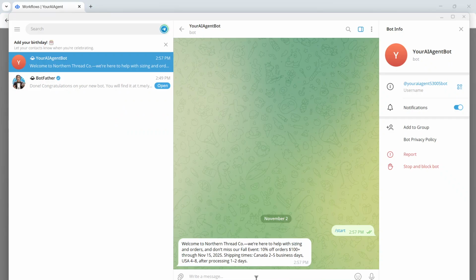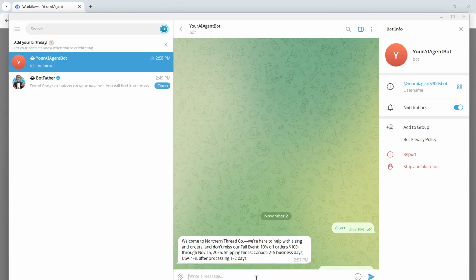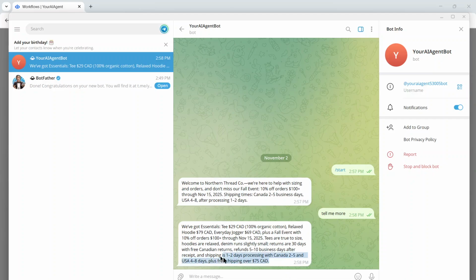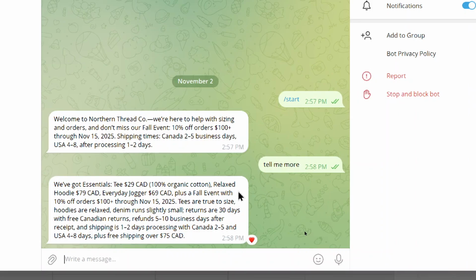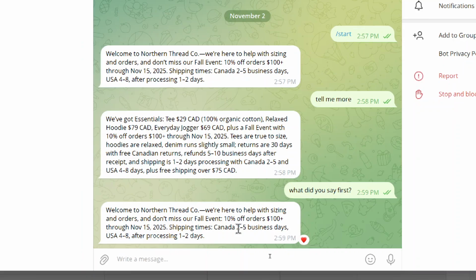And then if I send another message, like "tell me more," your bot is going to give even more information about your company. So the bot remembers every conversation and everything that was said in the conversation. And if a new conversation is started, it completely starts fresh. So I can even write, "what did you say first?" And it will parrot back exactly what the first message was in the conversation. So it has a memory, it remembers who it's talking to, and it remembers what it said before.